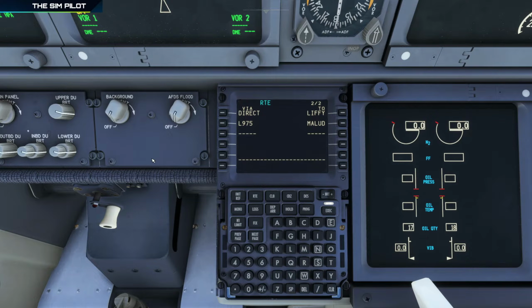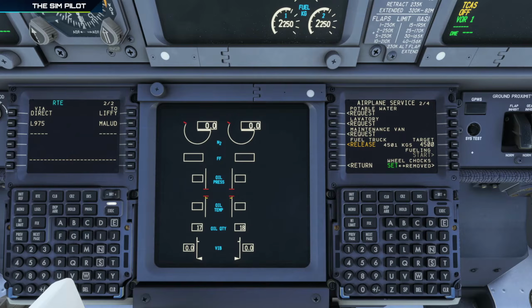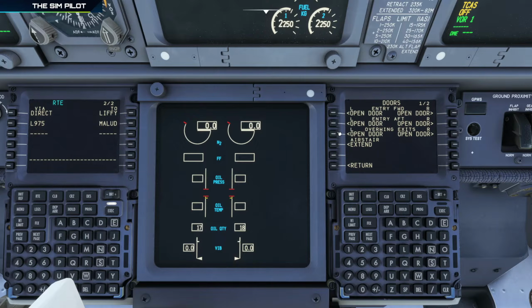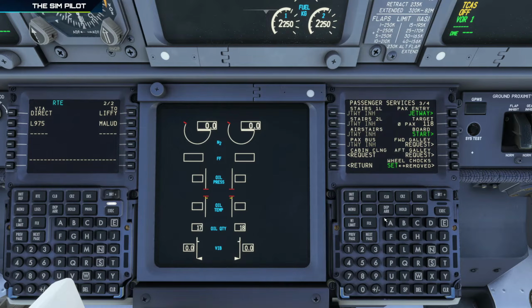And we will talk to the ATC, but let me check if the fueling is done. So the fueling is done. We can release the fuel truck and return and open our door. And we can start boarding the passengers. So that's there. Start boarding.